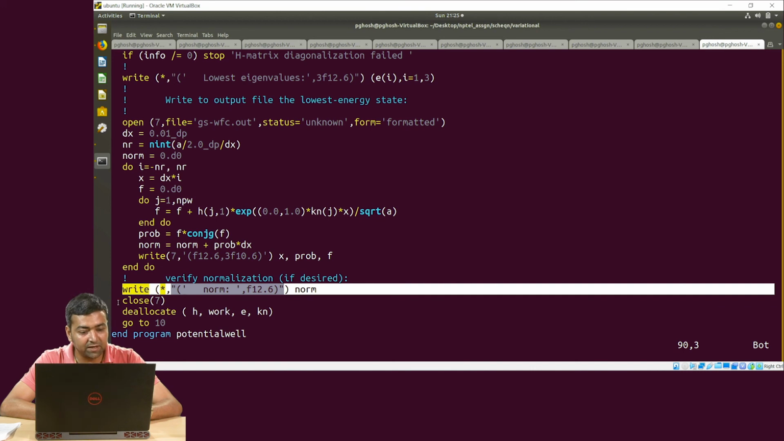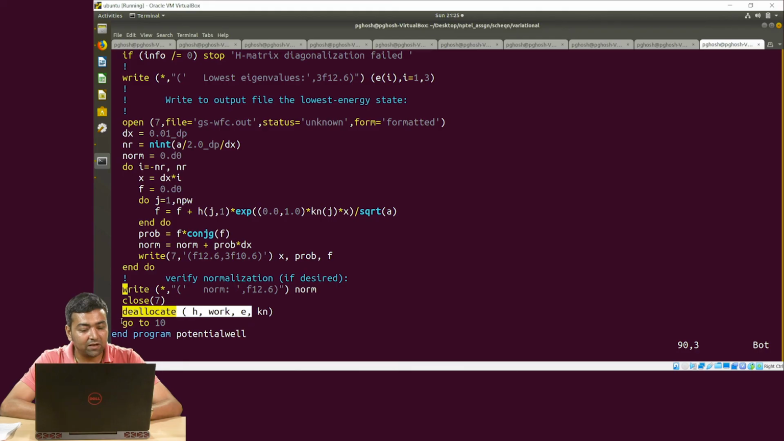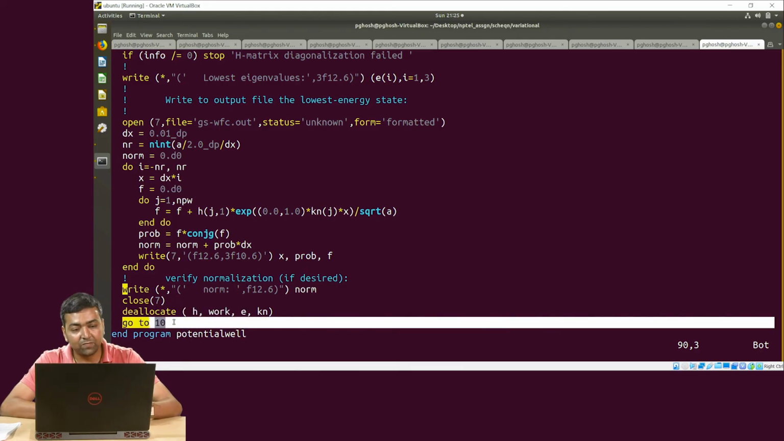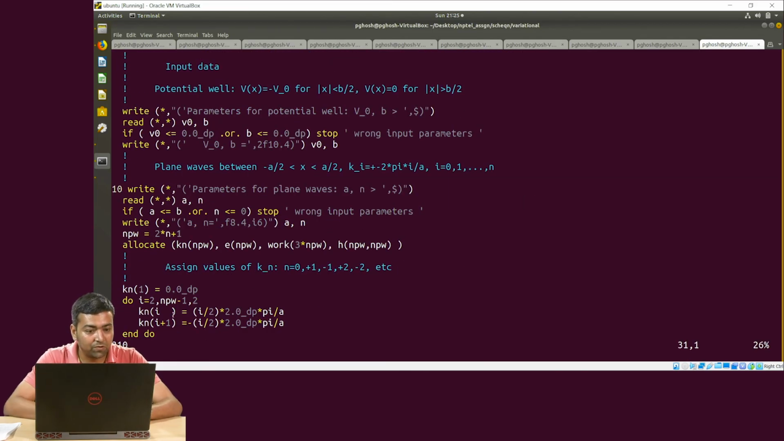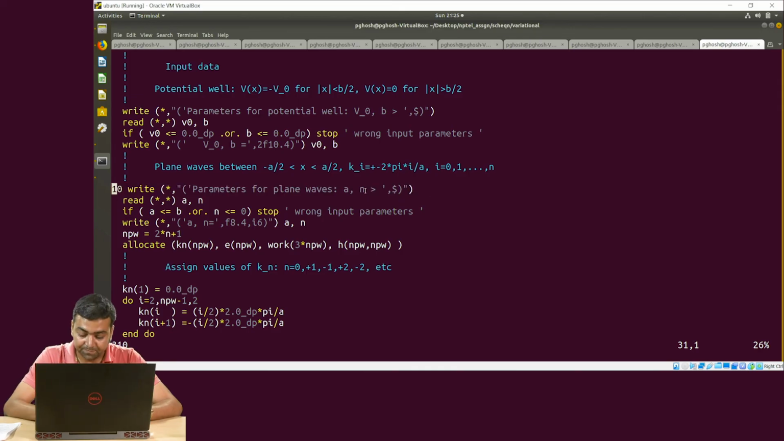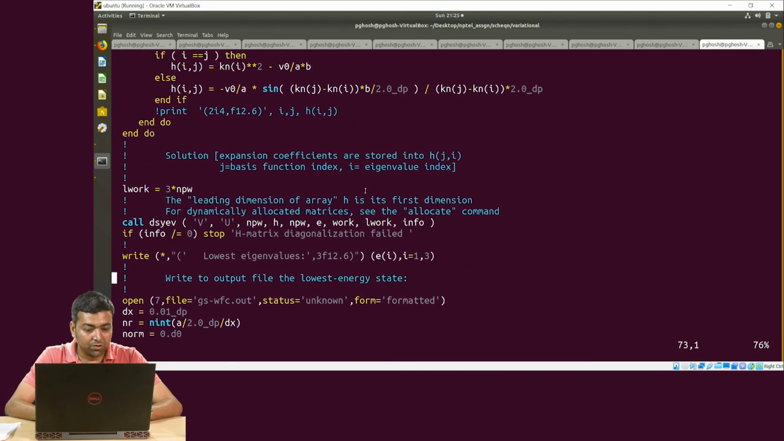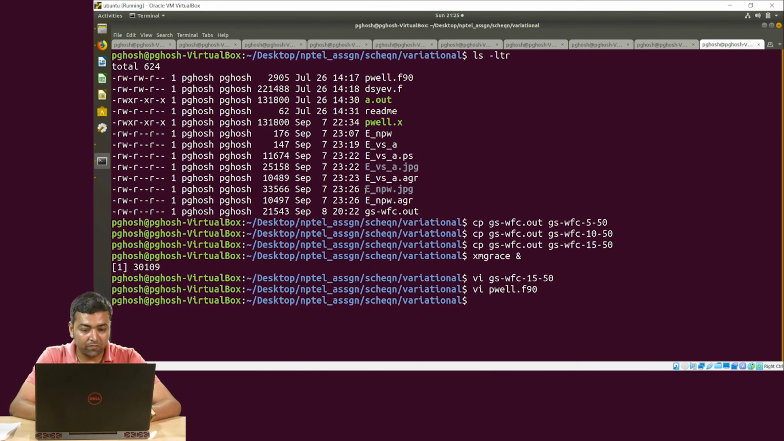Once this is done, I close this file and then I deallocate the array, and then I have here a go to statement, because I would like to play around with different values. Go to basically brings you to this particular part of the code, this one. So you can rerun the code by changing the parameters related to the plane waves, that is the periodicity of my plane waves and the number of plane waves. So this is the code, and then let us see how one can run it.